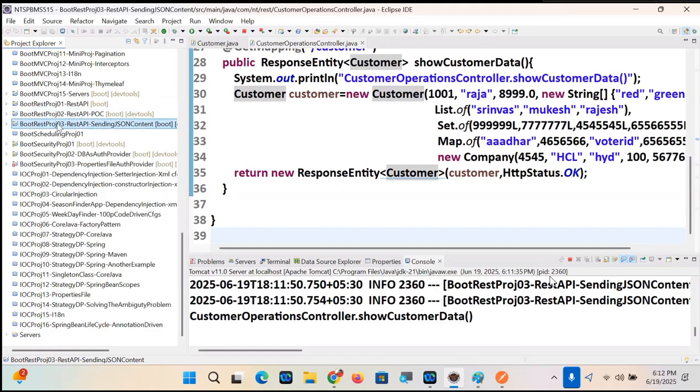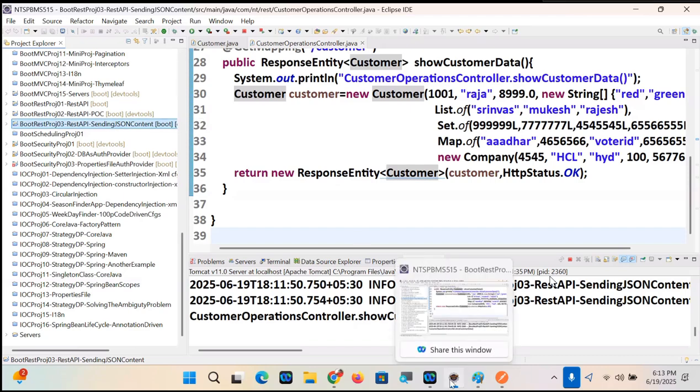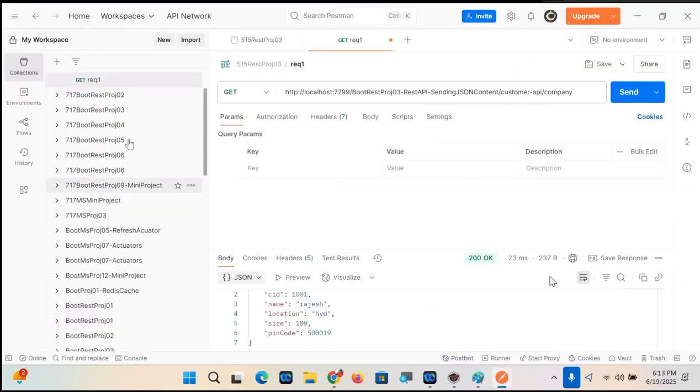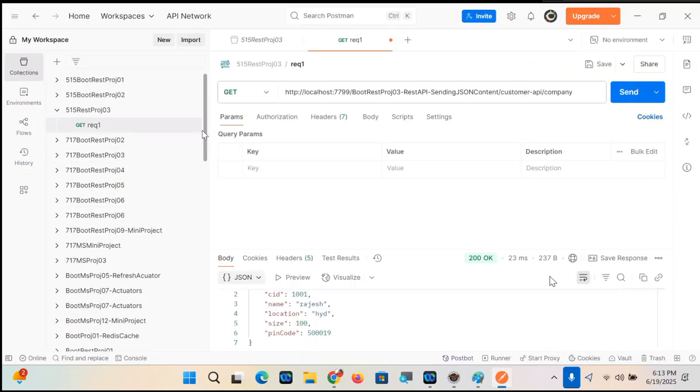Boot REST Pros 03 REST API sending what? JSON content. Sending simply literally sending what content, guys? JSON content. Okay, that's good. Okay, let us test the same thing from this place. I save this one, guys. Request one. Okay, simple model. Simple model class, right?